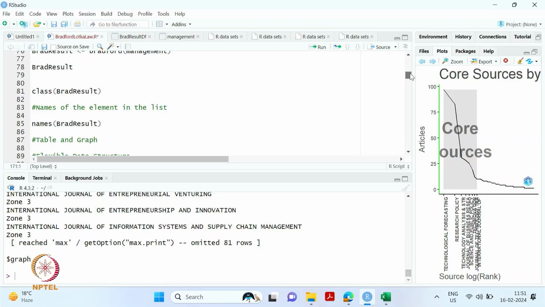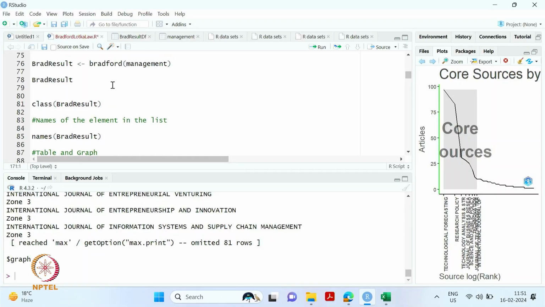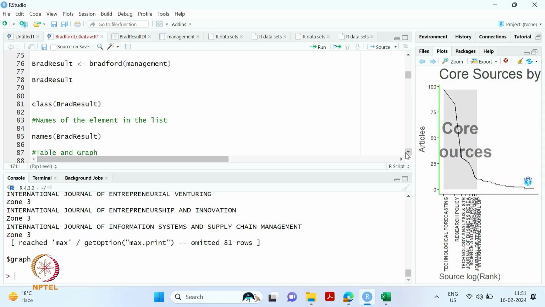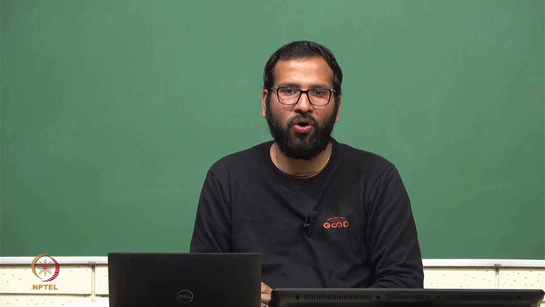What all those things we have done here. If you see here, the whole Bradford law computation can be done with this single function, and you can just simply use it for your analysis. But if you want to beautify it, and add some more extra information into that, then you have to use this code and make some little changes in it. So this is all about the Bradford law computation.